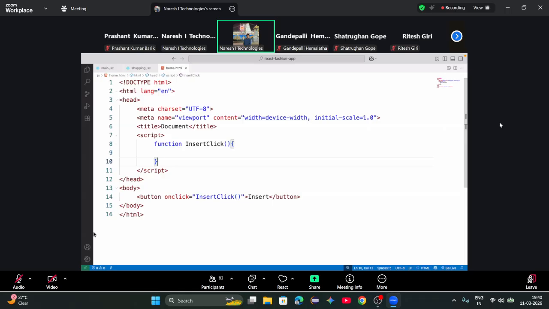Actually, by seeing this, what the majority of people think about event is, we have a function called insertClick, and when the button is clicked, that function is called. Am I right? We are calling the function on button click. That is not the case. Actually, we are not calling the function. We are pointing towards the function. That means event is not calling the function, it is pointing towards the function.